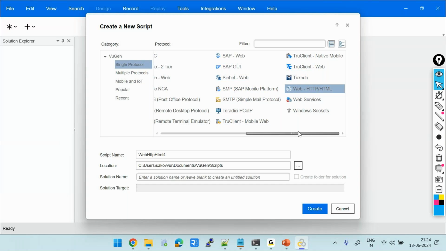Okay, whenever you test any UI application which runs on a browser, we have to select this protocol, Web HTTP/HTML. Then you will enter the script name here. Now you don't need to enter anything here. You just click on create.